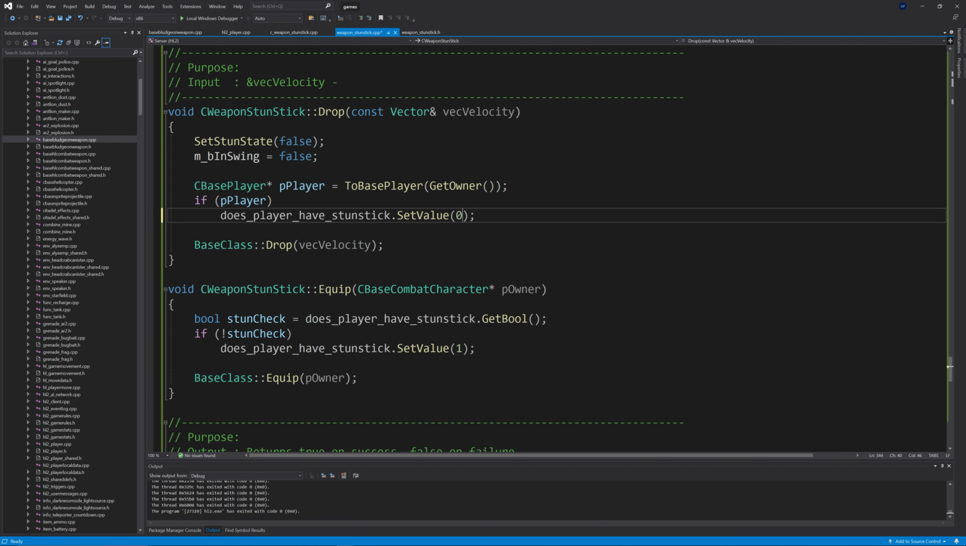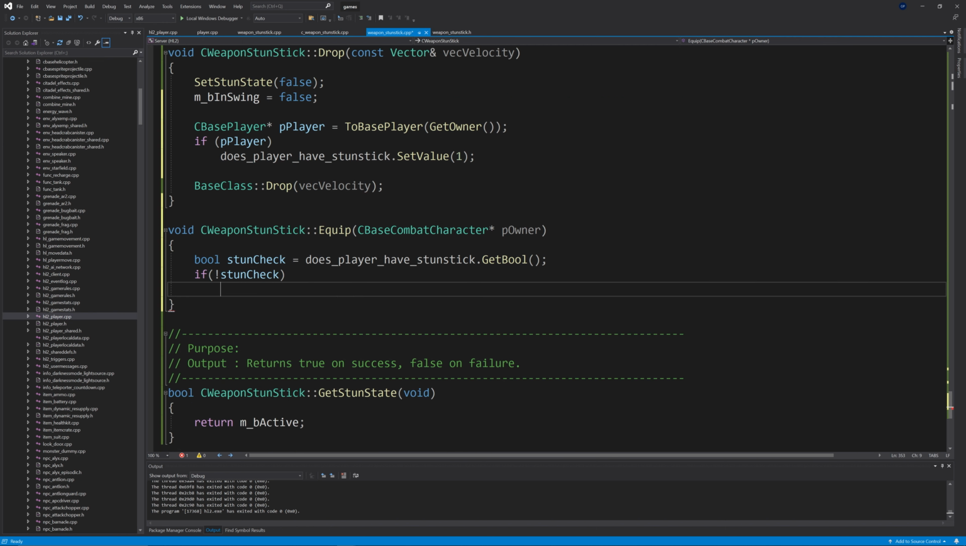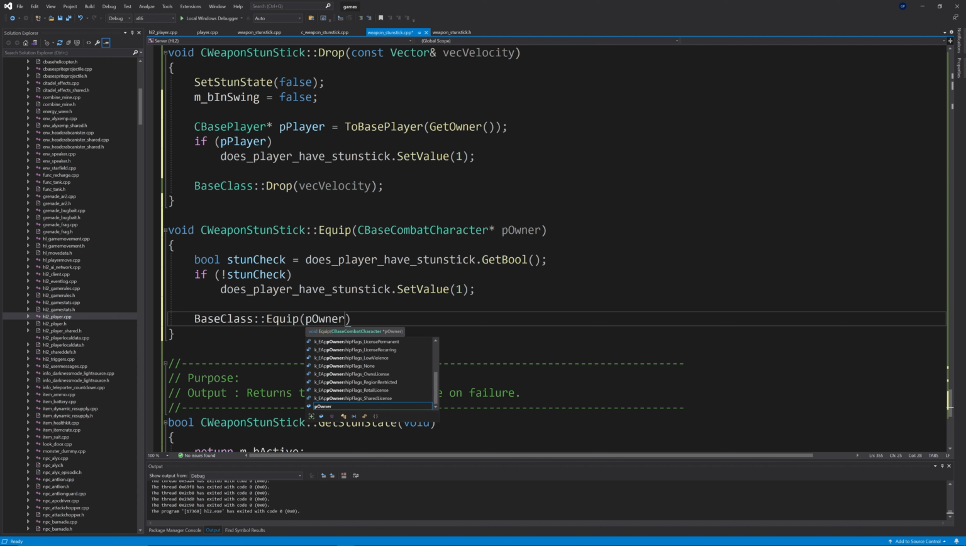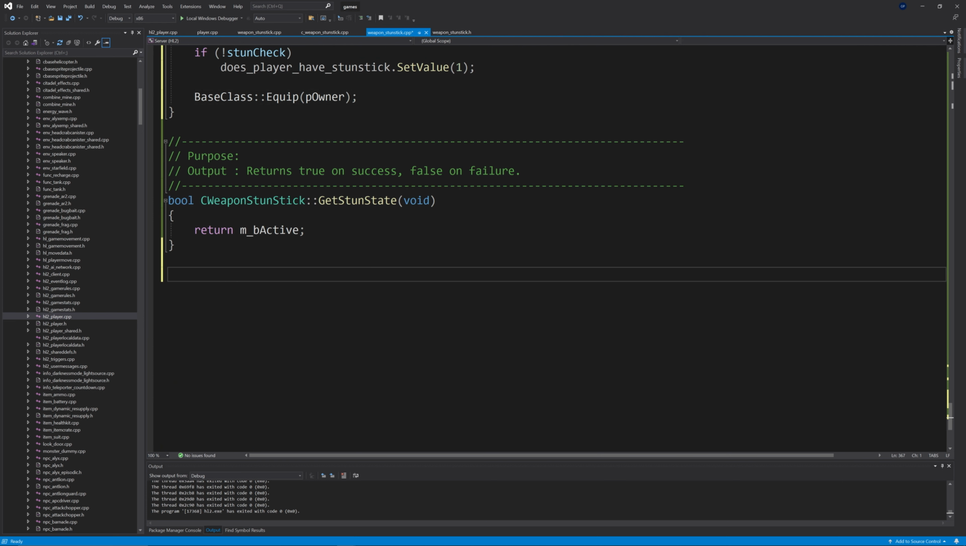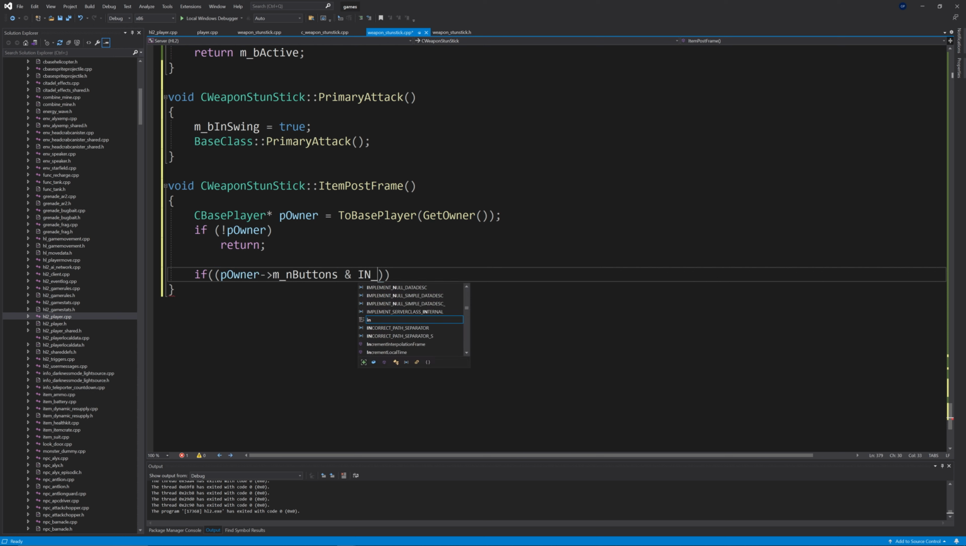Then we're going to add in some new functions that we would have defined in weapon stunstick.h. So just check the video for everything. But we're going to do void c weapon stunstick : equip, passing through an input of c base combat character asterisk p owner. Then we're going to create a bool called stun check, which equals does player have stunstick.getBool. And then if stun check, then does player have stunstick.set value of 1, and then base class : equip of p owner. Then we're going to do void c weapon stunstick : primary attack. We're going to say m_b in swing equals true, and then base class : primary attack.